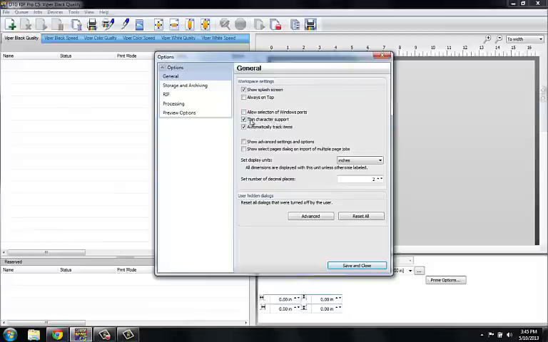Thin character support should always be clicked. Automatically track items, I just leave that at the default. I don't really show advanced settings or options unless I really need to. A technician will walk you through any of those advanced settings if you need any kind of corrections. I'm a big fan of, if it ain't broke, don't fix it.